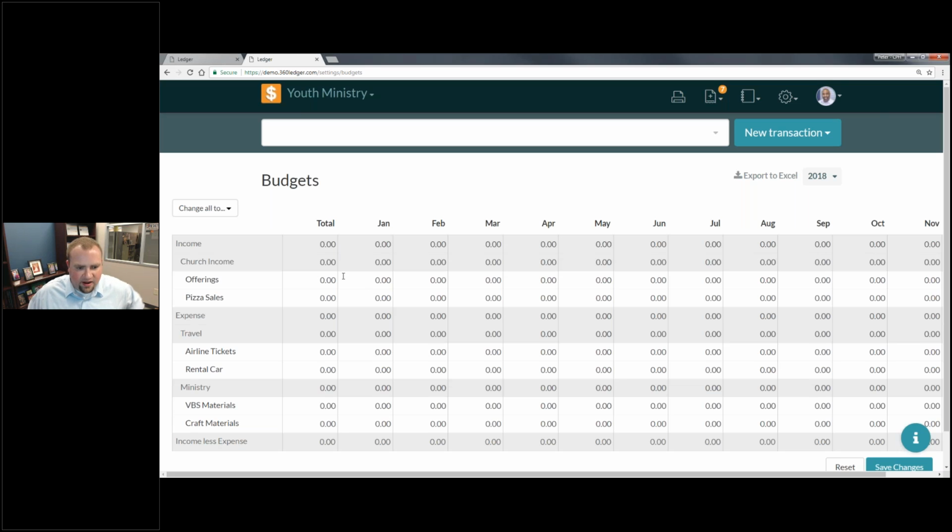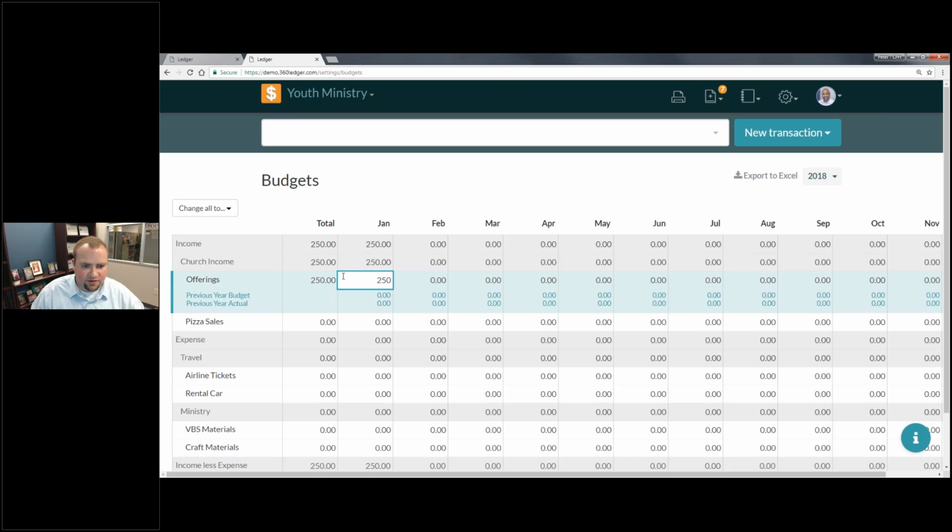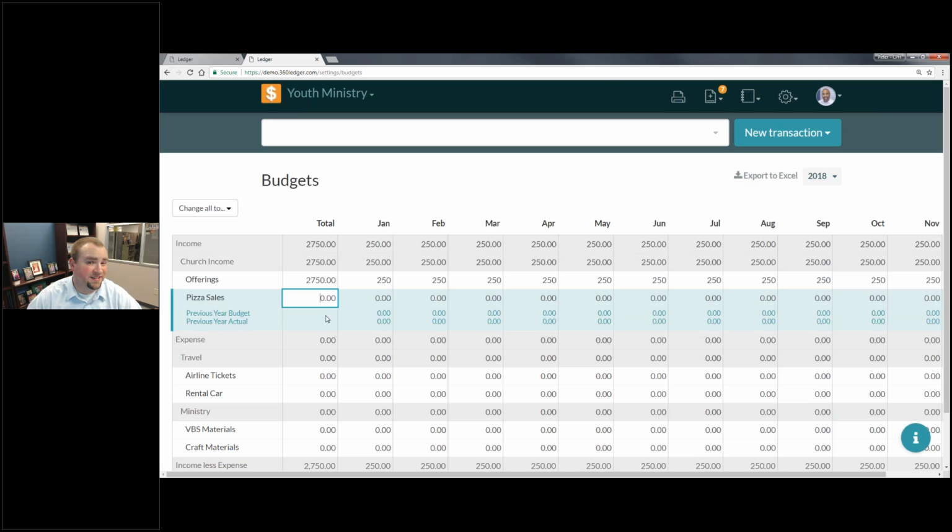So let's say on average, we get $250 a month for offerings. All right, that's not bad. We can go through and type each one, tab over. It summarizes for us, it adds up. $27.50, that's good. Now maybe pizza sales, you say, okay, well this is actually pretty much the same every month, more or less a few bucks, but we get $75 for pizza every month. All right, so I could type in 75 here and it splits it to 625. Maybe that's what I should have gone with.